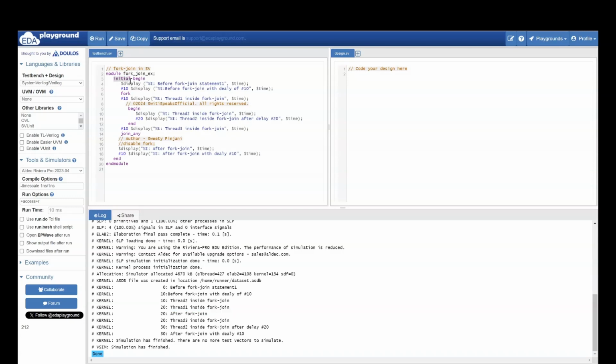Which is the parent process? Initial block. It can start executing the parent process in parallel with the other statements inside the fork join any. So at 20 it came out. At 20, if you see, with a delay of 0 after fork join, means at time 20 this statement should get executed. If you see, at time 20 it got executed in fork join any. Why? Because as soon as one thread completes execution, it can come out.